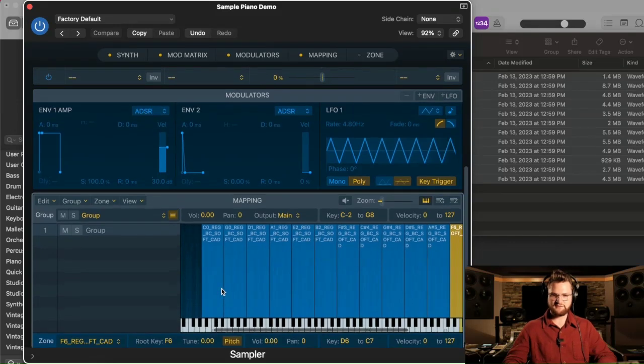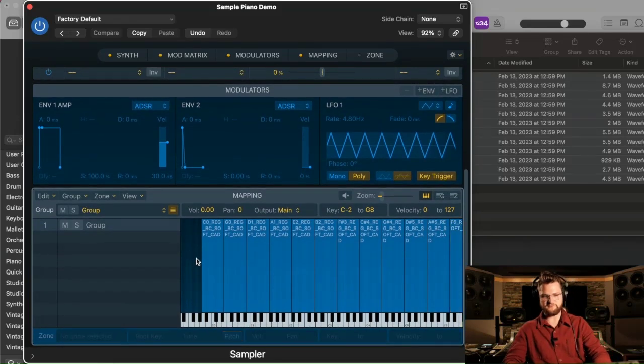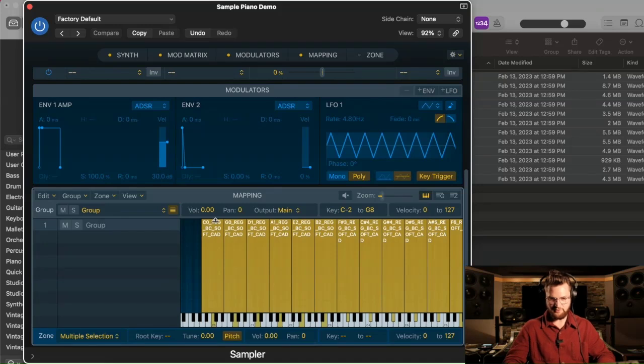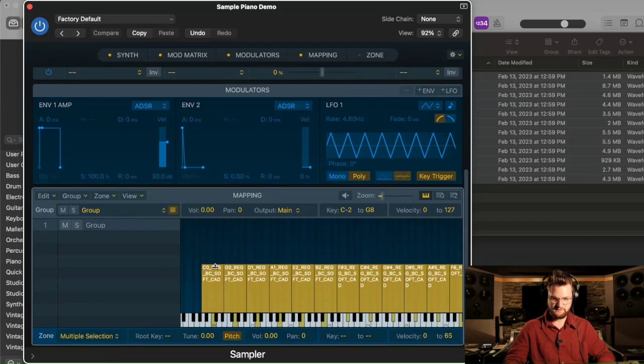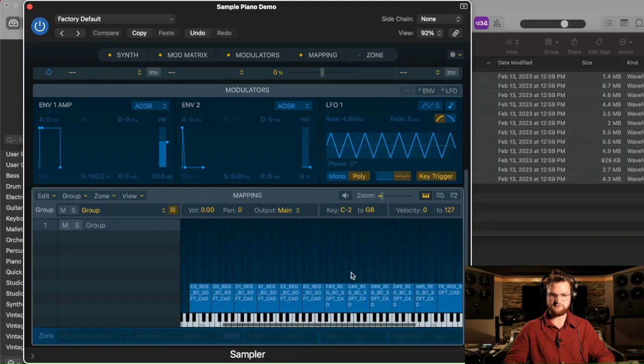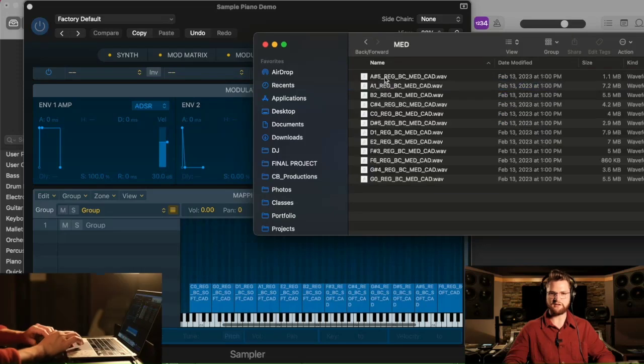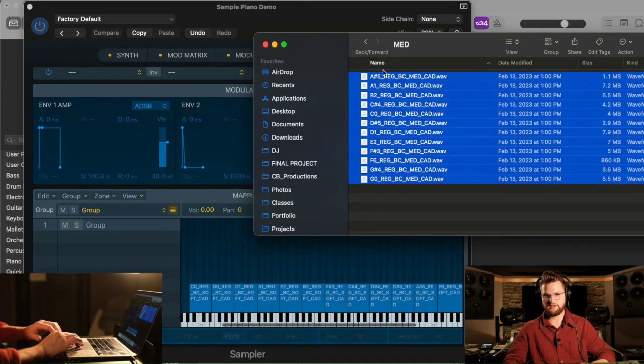So basically, these are all evenly spaced out, but before you drop in the next velocity layer, you need to grab all of these. And since there's going to be 3 velocity layers, you want this to be a third, so leave it right there. All right, so once that's done, go back to your folder, go to medium velocity layer, same exact thing.